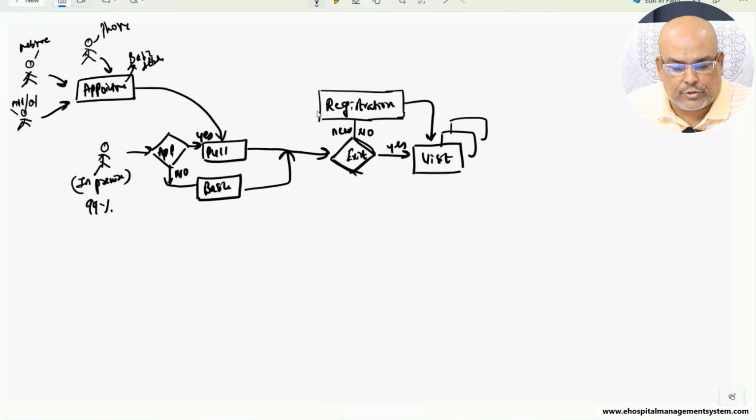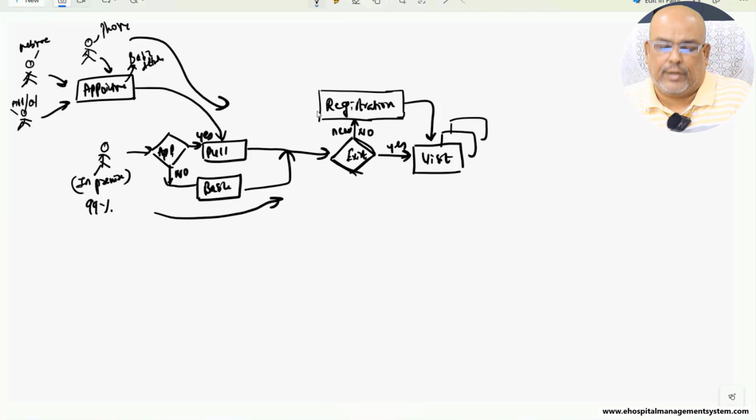So if he's not existing in the database, you will register him in your DB. If he's existing, you will create a visit, right? So one is the appointment route, and another one is directly in the hospital, right? Wherever it is, at the end of the day, he gets registered and a visit gets created over there.